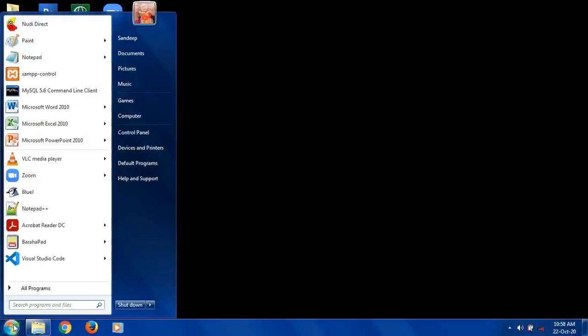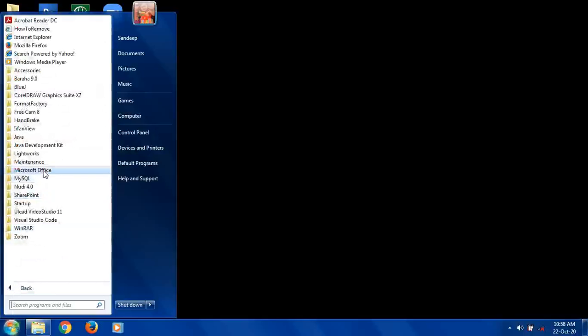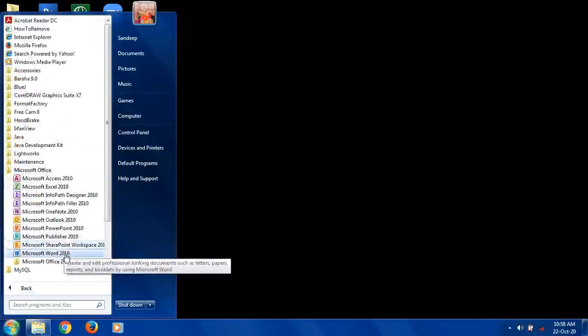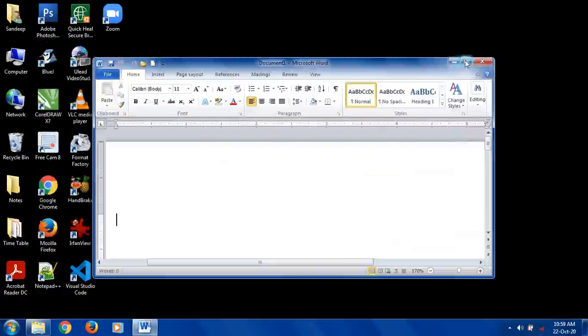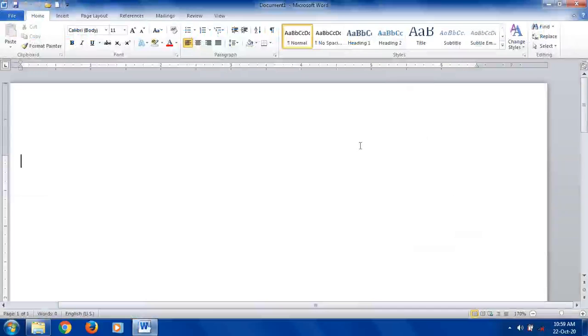Okay, let us open Microsoft Word. Click on Start, All Programs, Microsoft Office, Microsoft Word 2010. Okay, so this is the Word document. Now in this document, whenever we type any text, for example, let me type one text paragraph. I am just typing one dummy paragraph.